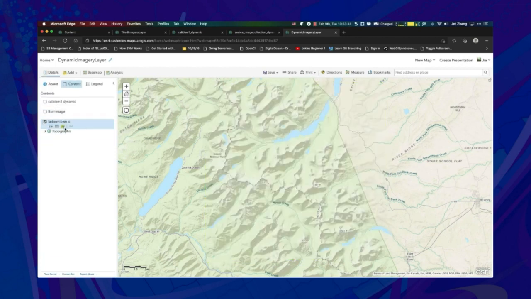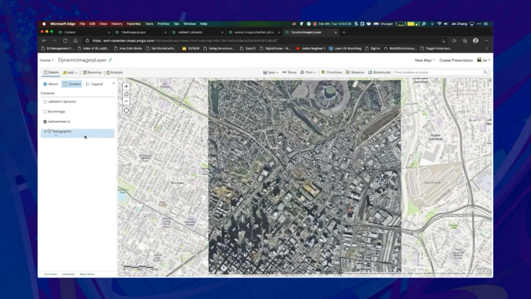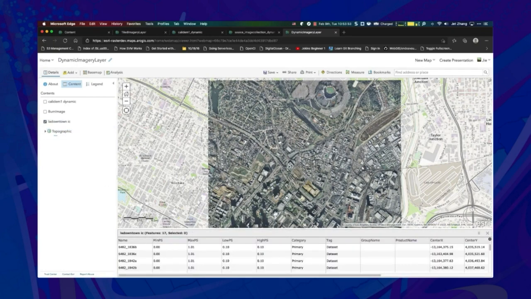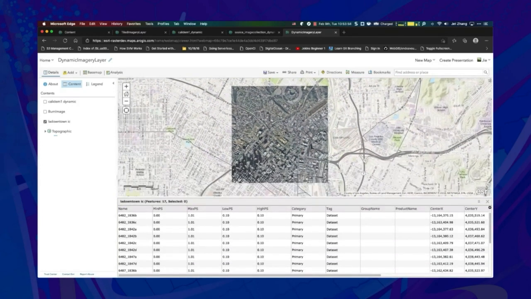Now, one last dynamic image layer example I'd like to show you is the image collection example. In this case, I've created and uploaded a collection of RGB imagery covering downtown LA, and I chose the image collection mode to create this dynamic image layer. Therefore, I have access to the tables behind this dynamic image layer. There's actually a mosaic dataset created in the enterprise database hosting ArcGIS Online that shows all these individual imagery items and dynamically mosaics them together and displays them on the map.